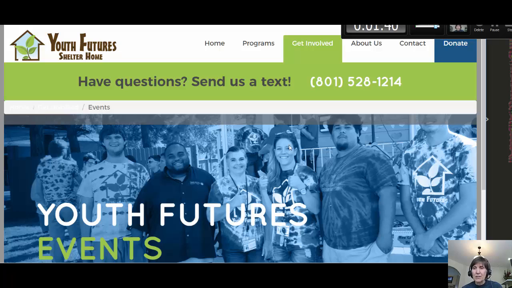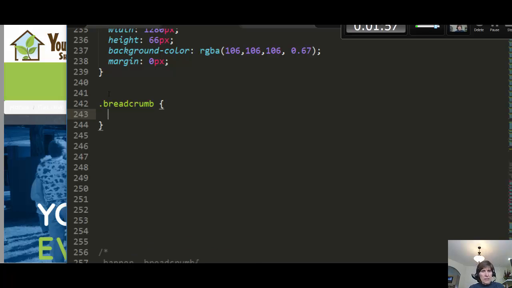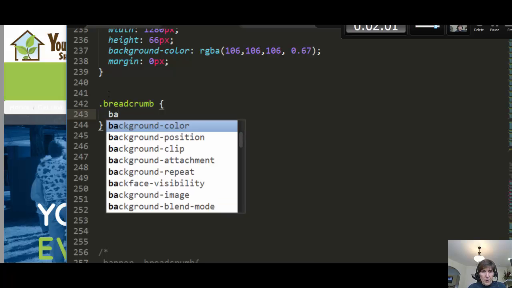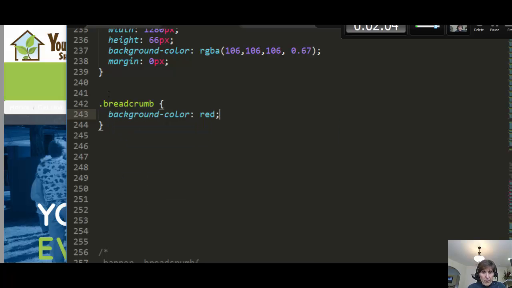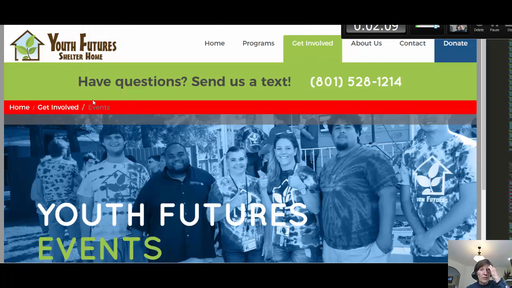So now that I've got it, which is awesome, I need to go in and be able to style it. So let's see if we can capture it. Remember, breadcrumb is the class that is on that. So I'm going to see if I can get that, but I want to make sure that I've got a background color of red. I want to make sure I'm capturing it right. And sure enough, I'm able to get it really easy, right?